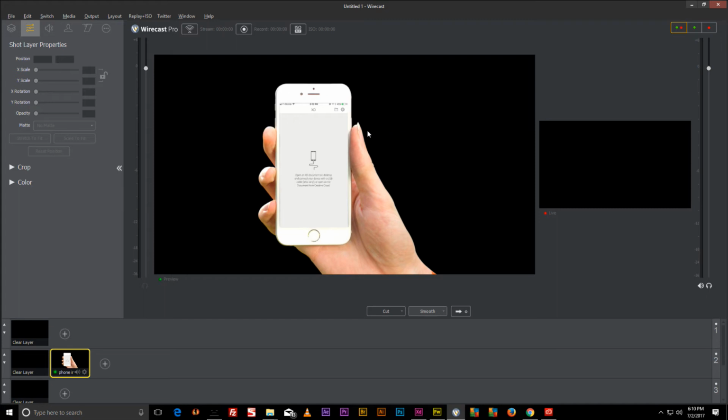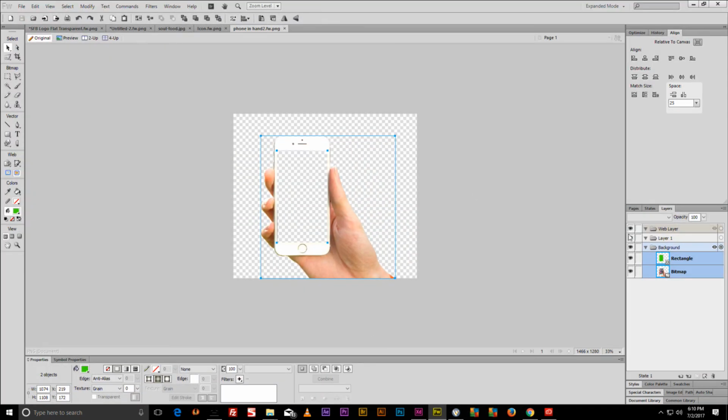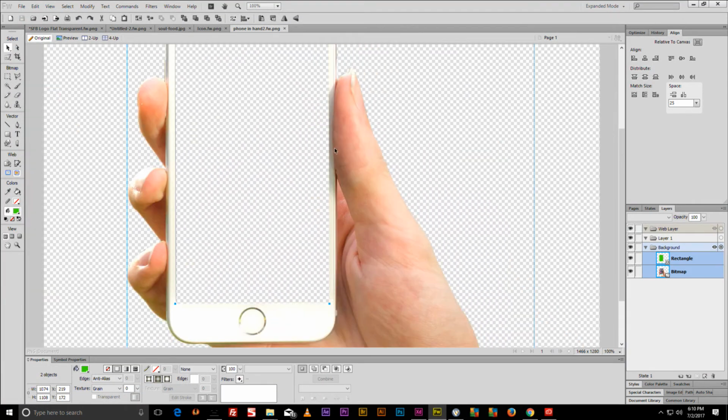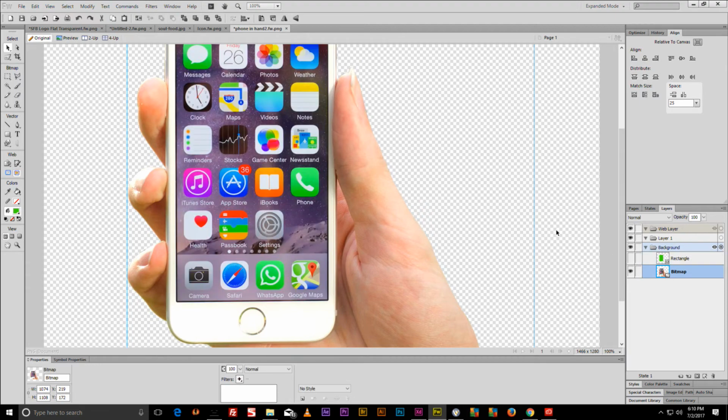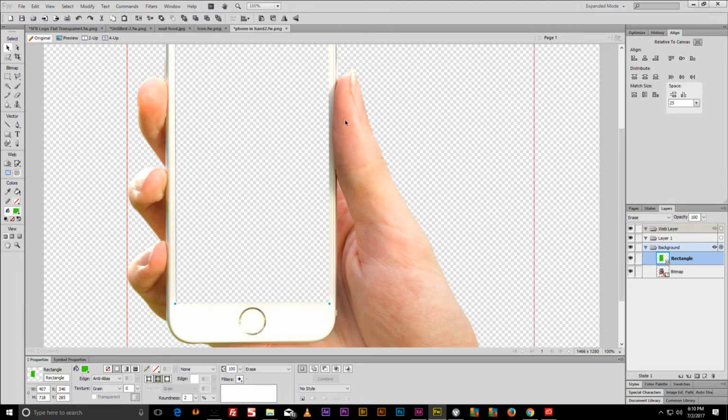I have my iPhone in here. I might want to do a little edit to this though, because there's a shadow. I'm picky. There's a shadow coming from her finger. So what I'll do is hide this. Let's see if we can kind of recreate that shadow over the top of the screen.